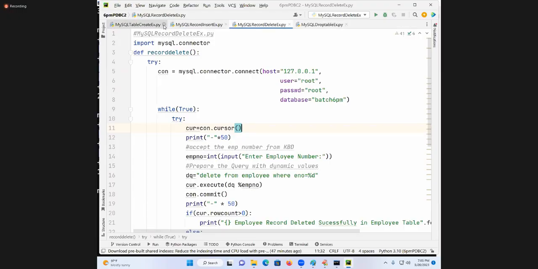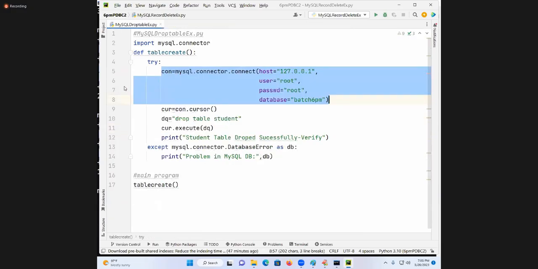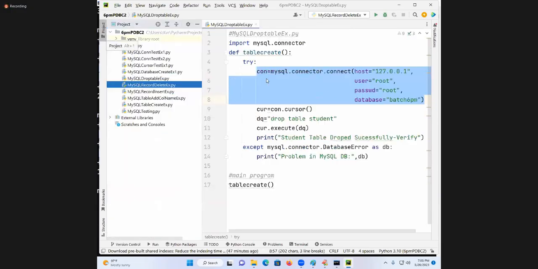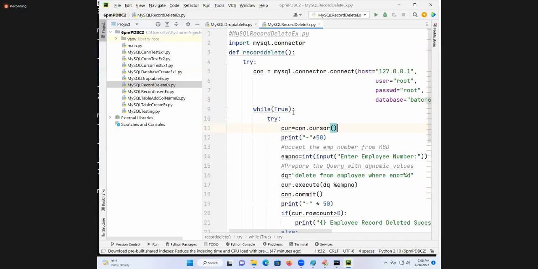So how do you do that? Insert example, how you did. How do you do update? Like that I can do it. So here insert example, delete example. Delete example is there, right? Employee delete example, how you did that example? Record delete. This example is there now. Same thing I will take and do the changes.